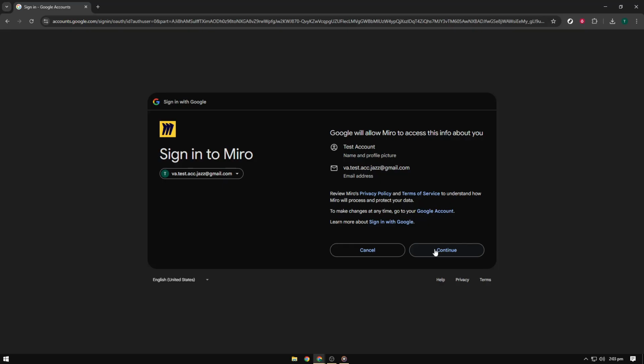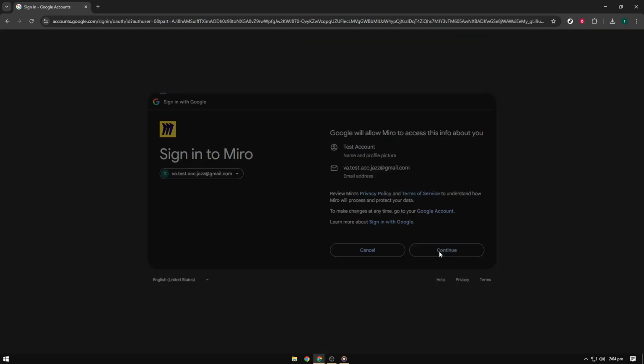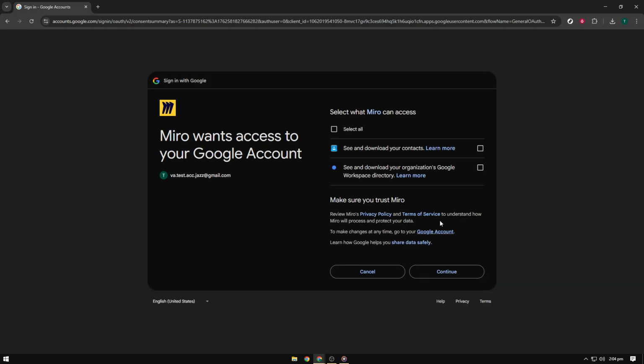After selecting your Google account, you'll be redirected to a consent screen. Here, Miro will request access to certain Google services to enable integration. You'll see an option labeled Select All, which you should click to give the necessary permissions. This step ensures that Miro has all it needs to operate smoothly in conjunction with your Google account, enhancing your collaboration capabilities. Once you've done this, click on the Continue button.